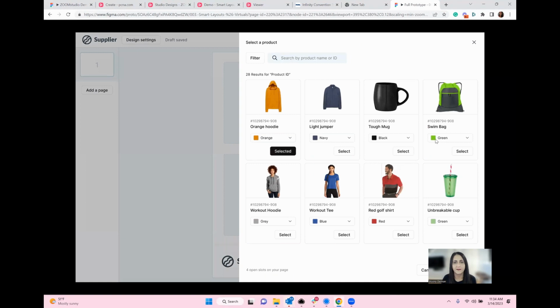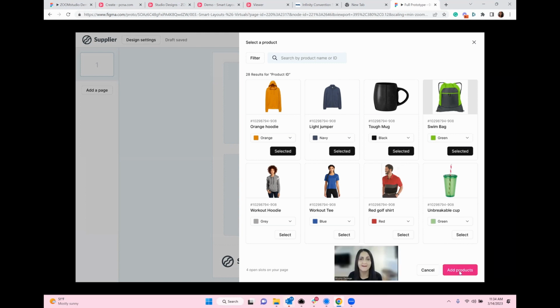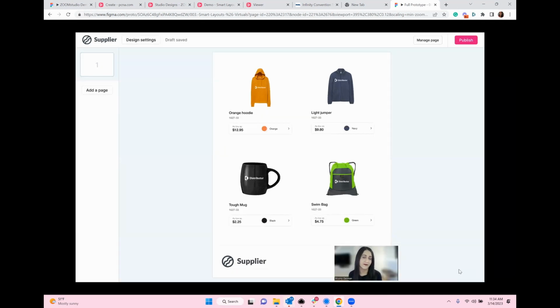We are upgrading the search where you can choose multiple products at once. Once you have your product selected, you hit add, and that's it. They're automatically going to come in with the logo in the primary imprint location. So if you want to learn more about this, reach out. We'd be happy to show you a bit more in detail, but our main goal with this tool is speed.